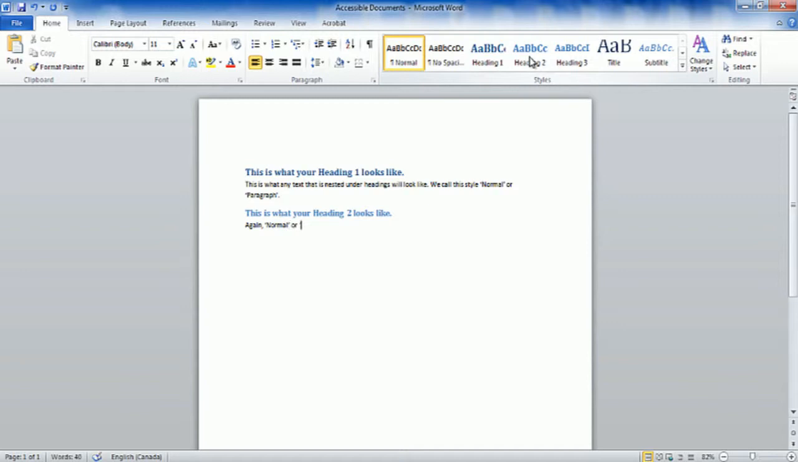And the same thing applies from heading level 1 that we used. Any content that goes underneath heading 2 will be normal or paragraph. And that's just the regular body copy.